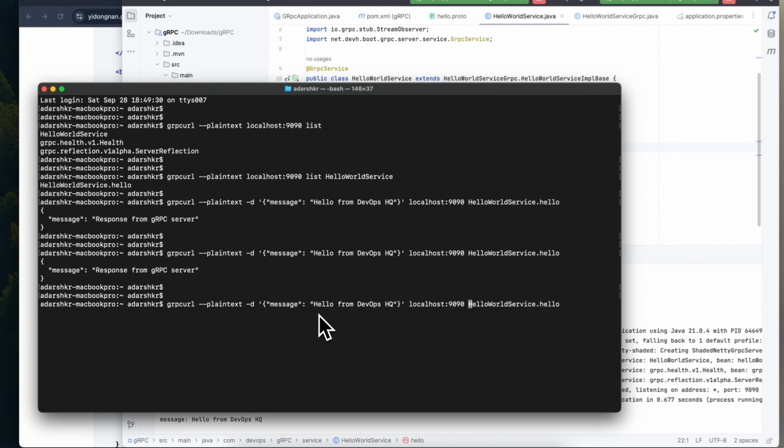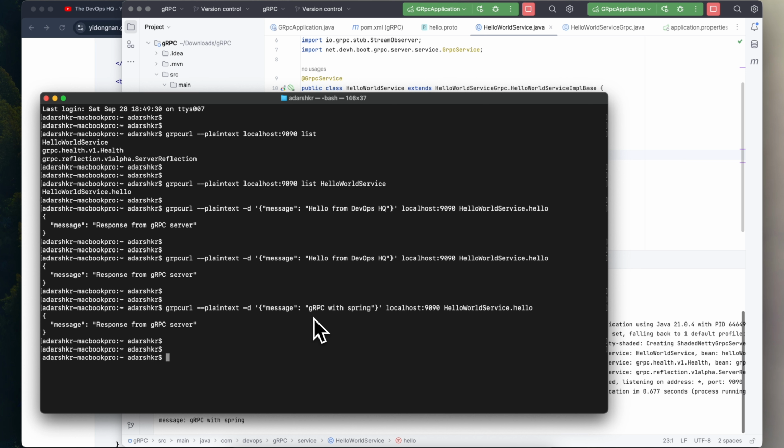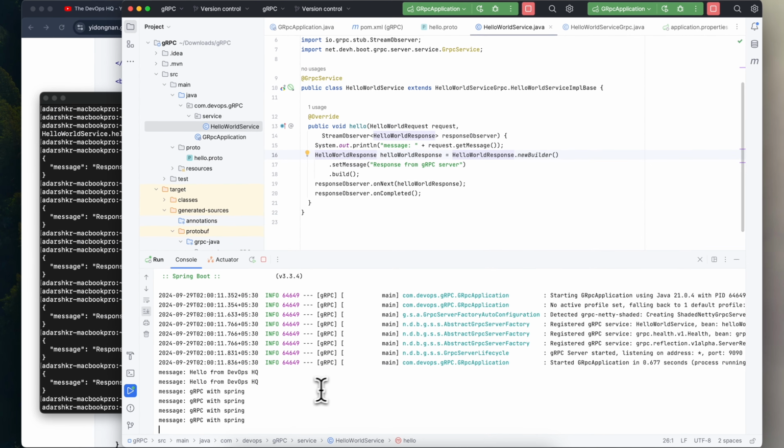So let's change the message to this, gRPC with Spring, and hit enter. We are getting this message here as well. So we have successfully configured the gRPC service in Spring Boot, and now let's see how we can containerize this Spring Boot application and then deploy it on the Cloud Run service.